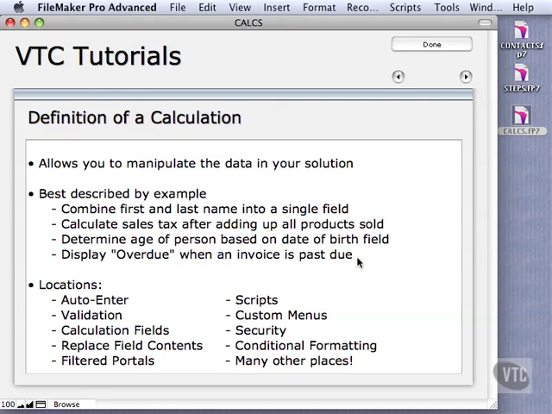What's also important to know is when you use them. Where are they used? The calculation engine, that basic calculation engine, is used all over the place in FileMaker. We've seen it in a couple of places already. For instance, we saw it in an auto-enter calculation. We also saw it in a validation. We saw it in a calculation field as well, and we saw it in replace field contents.